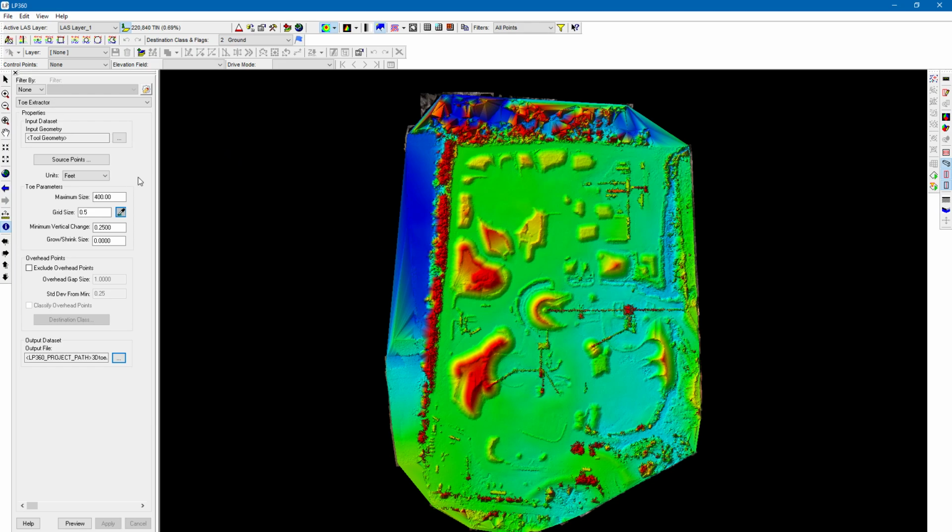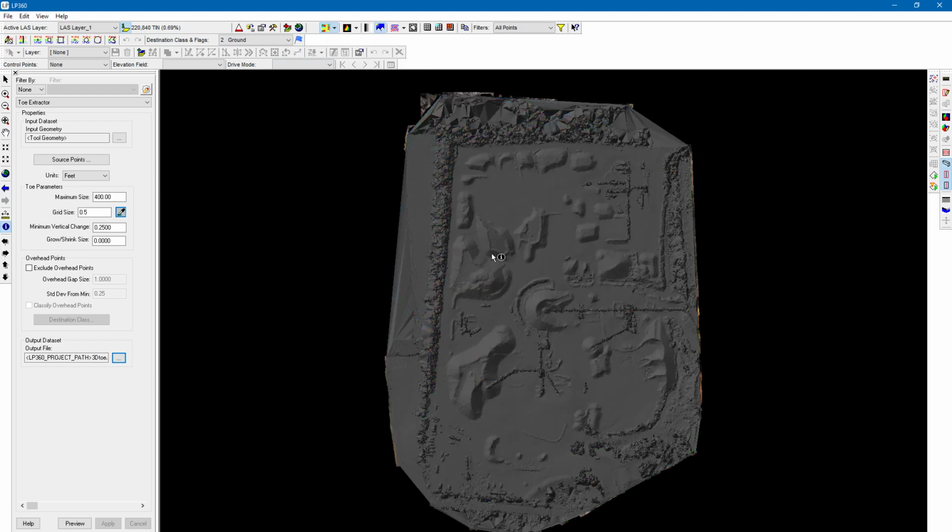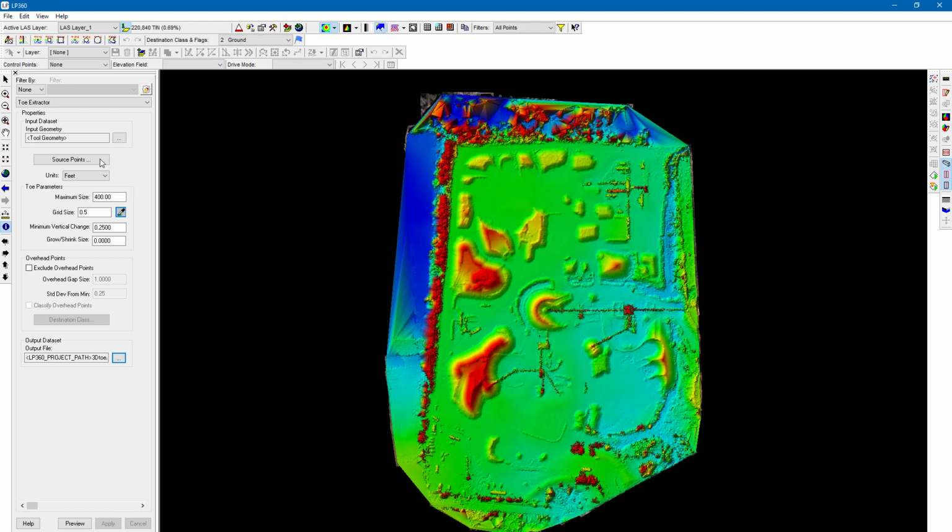Also, for source points, this data set, I'm just going to go ahead and click here in the middle top, show the display by classification. You can see this is an unclassified data set. We're going to go ahead and click on the display by elevation gradient again. All the points are in class 0, created, never classified.